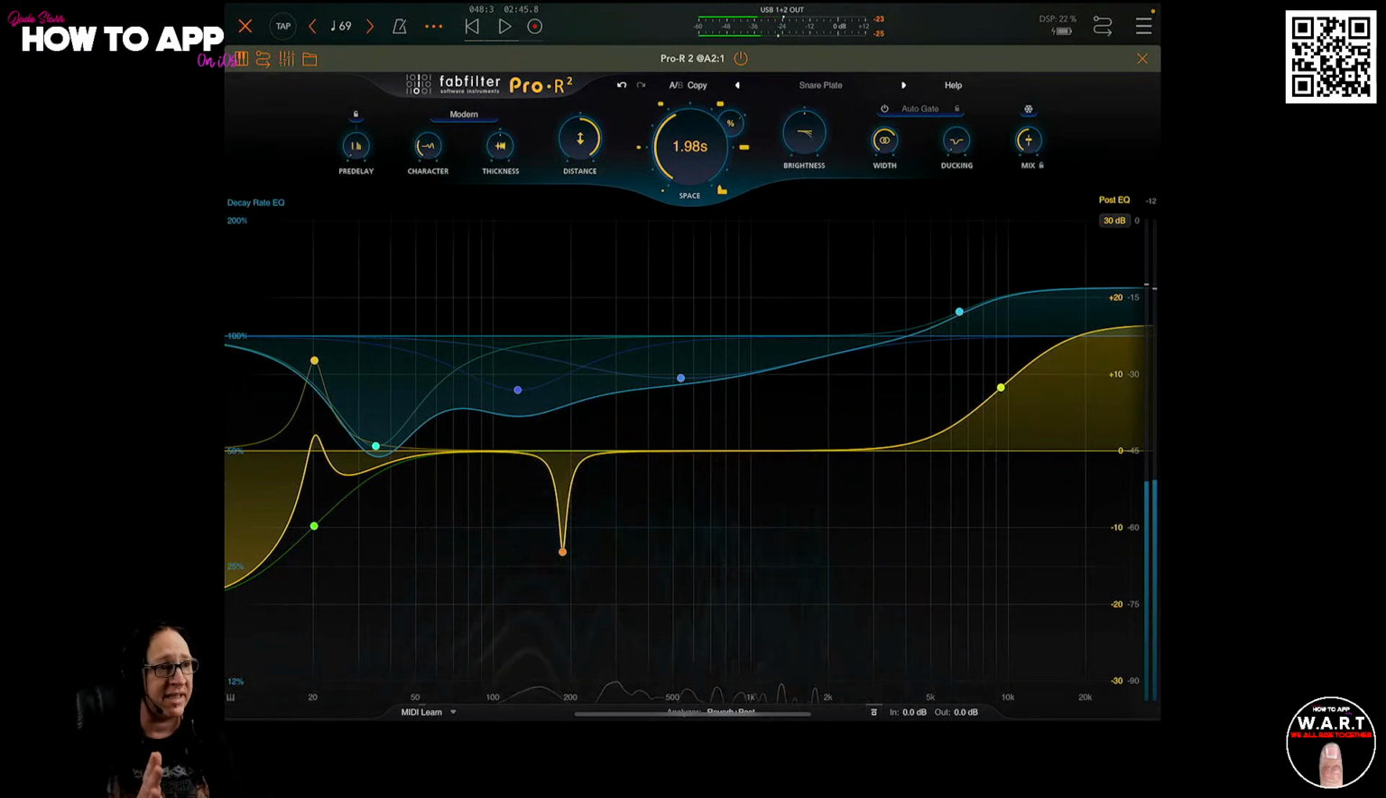I really like that they did this. I really think that's a good idea to bring this in. It gives you so much more control over your sound, over what you're making here with a Pro-R.